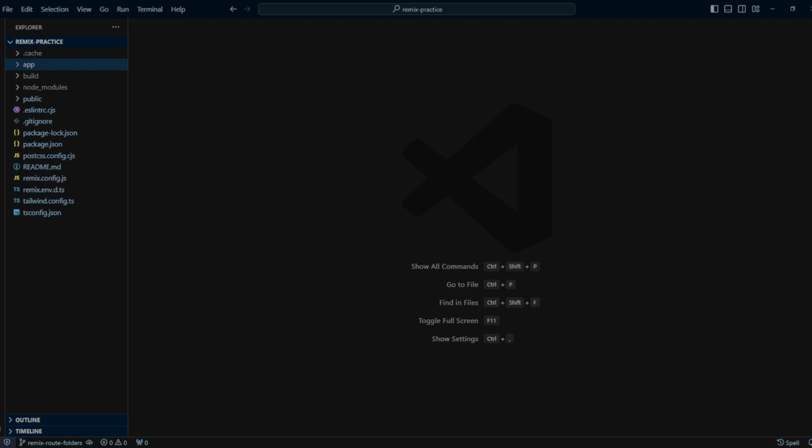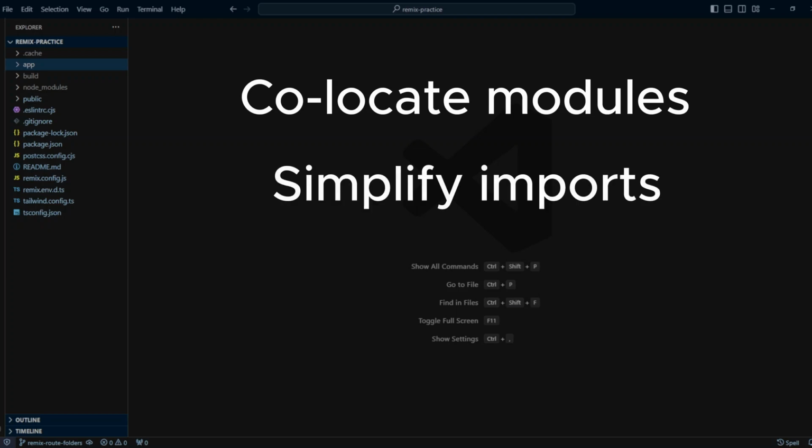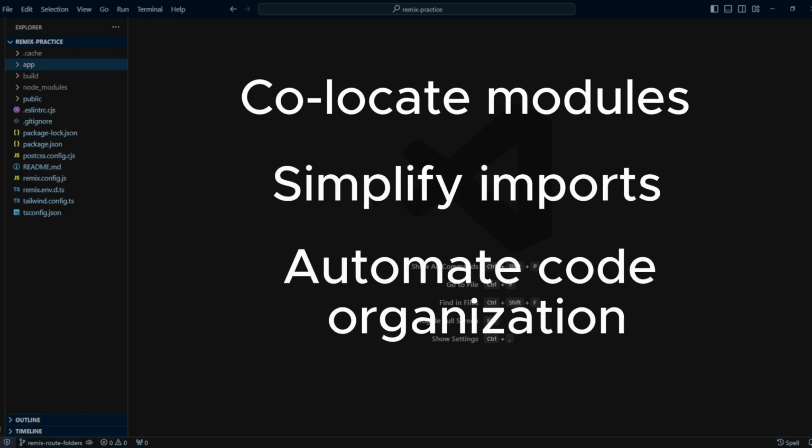In the previous video, we looked at remix route files. In this video, we will look at route folders. By the end of it, you will be able to better organize your code by co-locating modules, simplifying imports, and automating code organization. Let's get started.